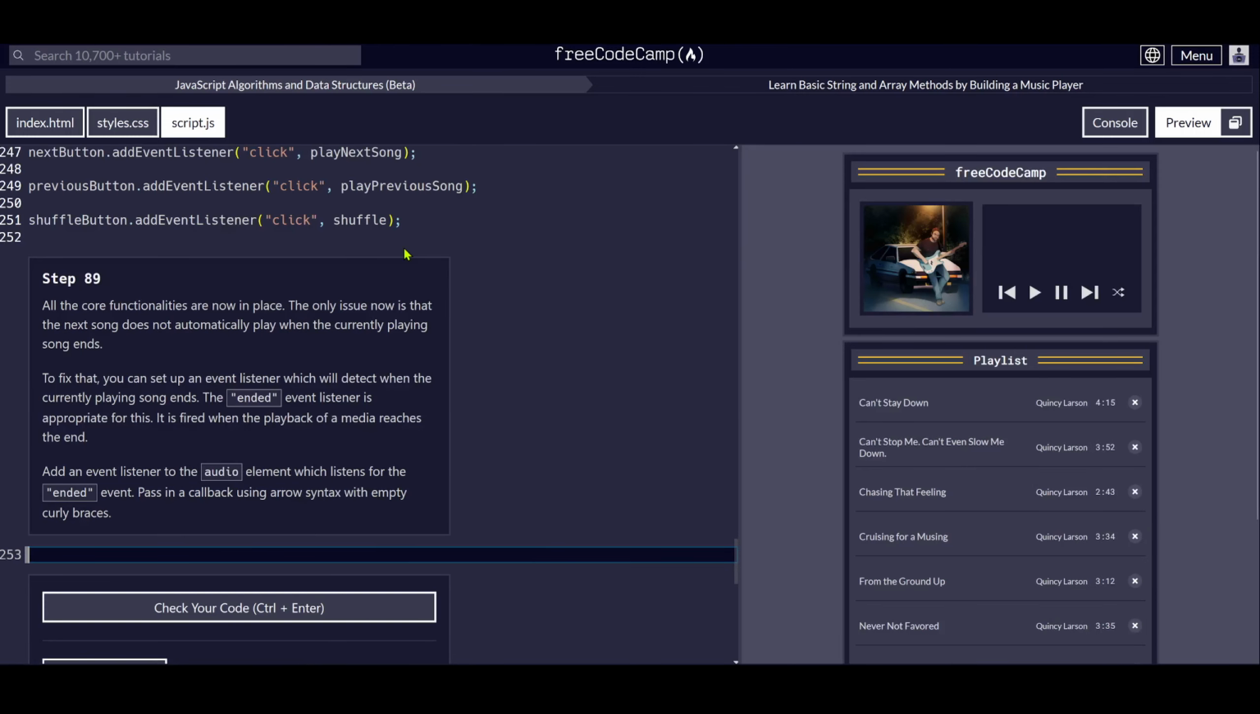All the core functionalities are now in place. The only issue now is that the next song does not automatically play when the currently playing song ends. To fix that, you can set up an event listener which will detect when the currently playing song ends. The ended event listener is appropriate for this. It is fired when the playback of a media reaches the end.